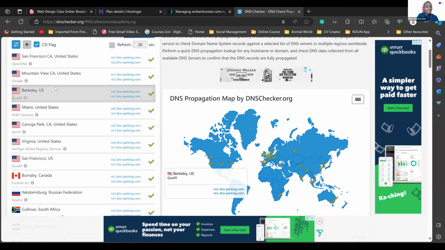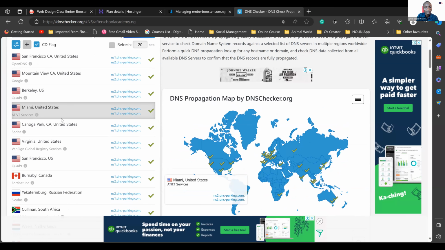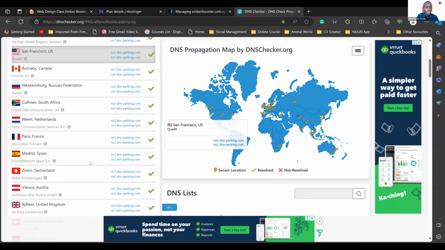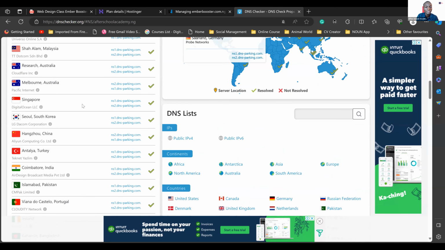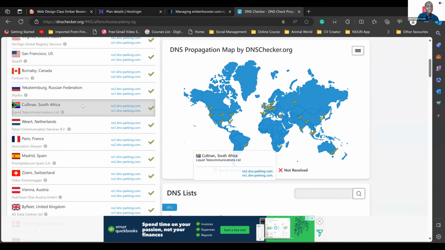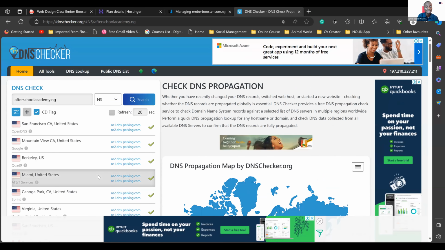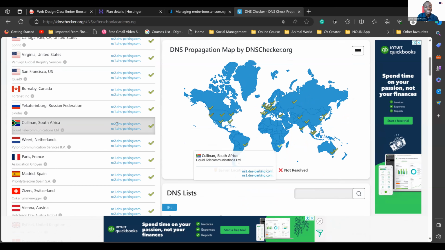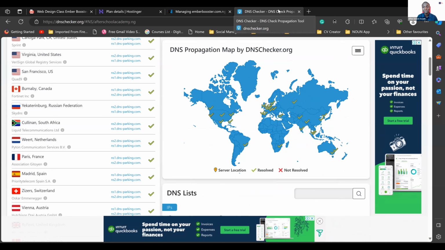So if the server in Miami, United States, has not been propagated to, the meaning of that is people that are using this Miami server will not be able to access your website. That's the meaning, okay? If the propagation is not available in that place. So far, you can see this particular domain, afterschoolacademy.ng, everything is showing green, and it's showing the ns2.dnspacking.com. That's the Hostinger name server.